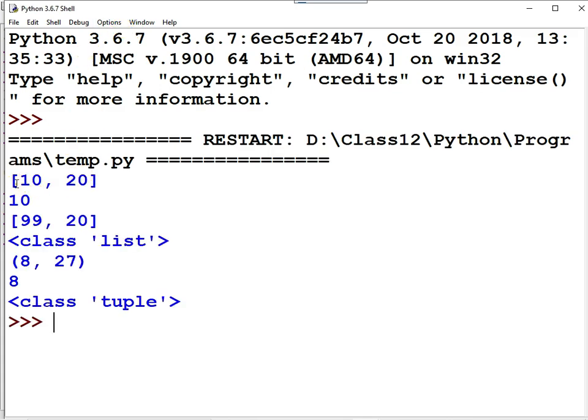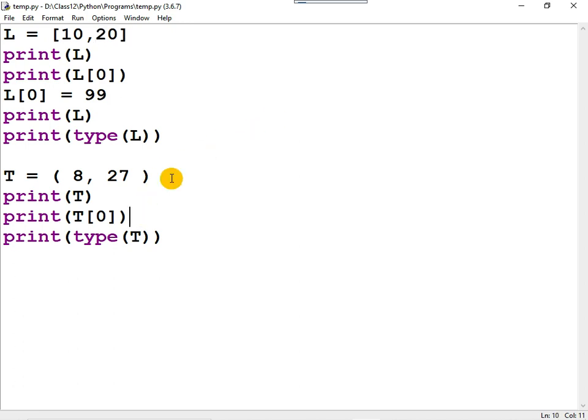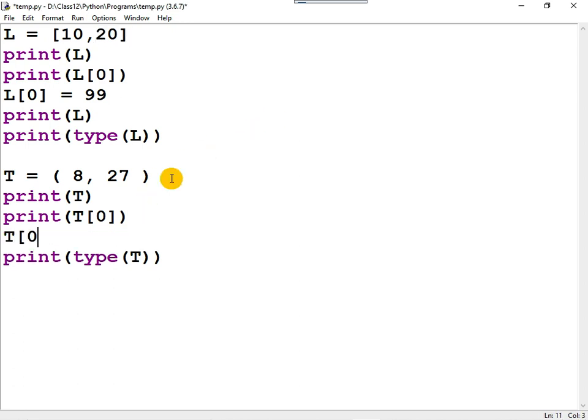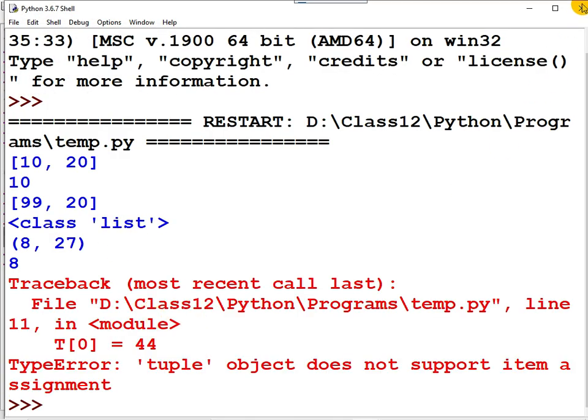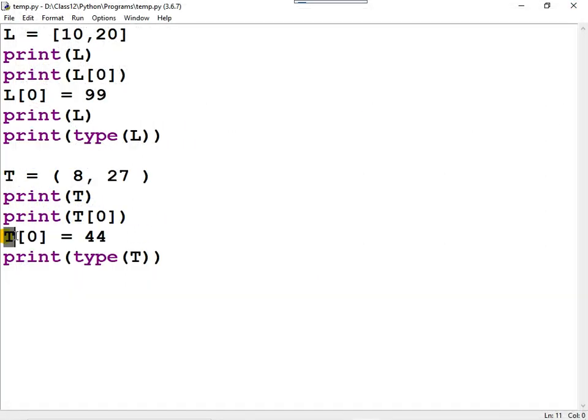See, initially the list is 10 and 20. This is the first element of the list, 10. Now I change the first element to 99, so that now the list becomes 99 comma 20. So list is mutable. You can change the contents of a list. Now let me try this in the case of tuple. So here if I write T of 0 equal to 44, it results in an error. This one results in an error, because tuple is immutable. You cannot change the content of a tuple.